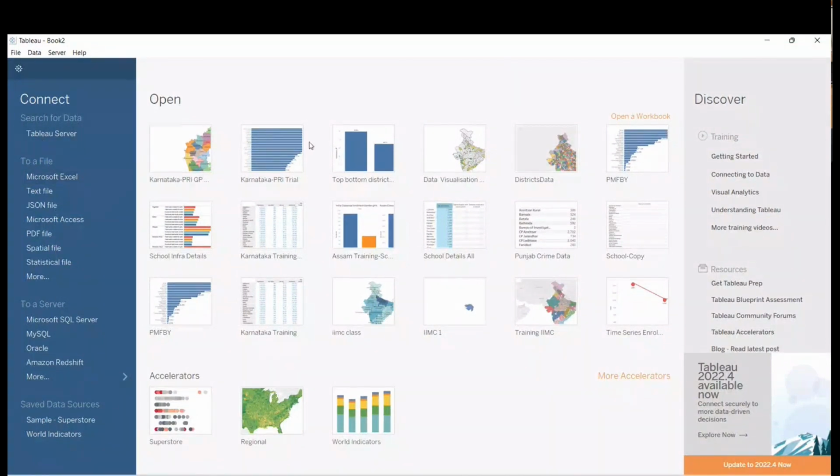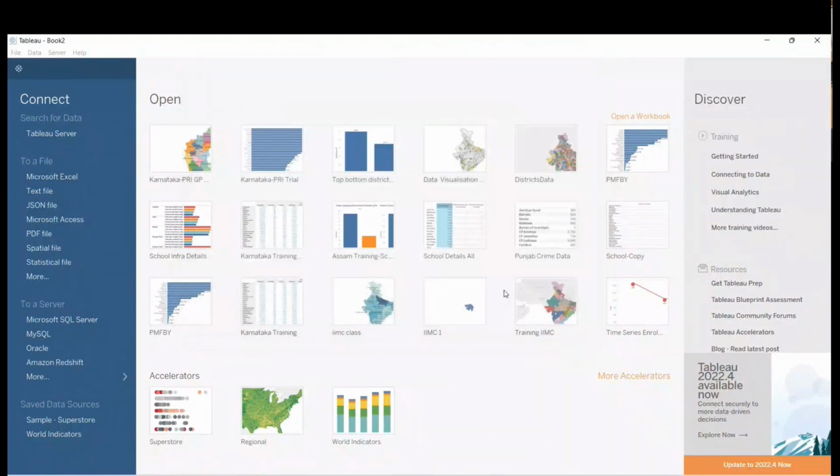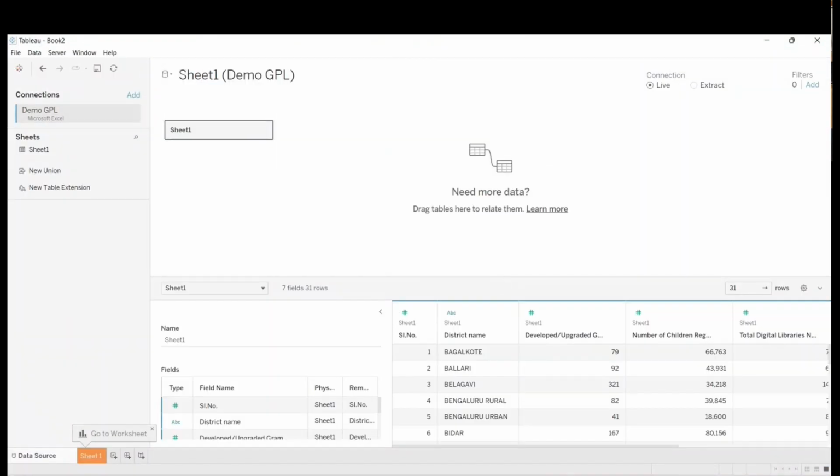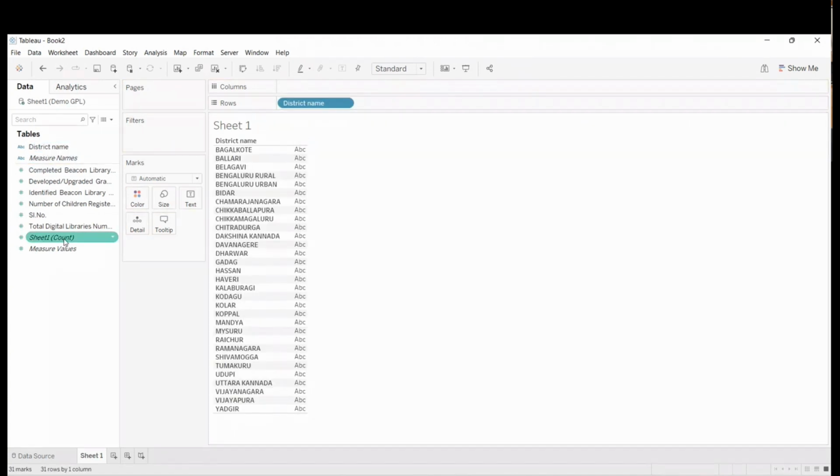So I have opened the Tableau, connecting the same file. And let me repeat for 3 to 5 minutes the earlier last topic. It was filter for district name, and this is number of registered children.